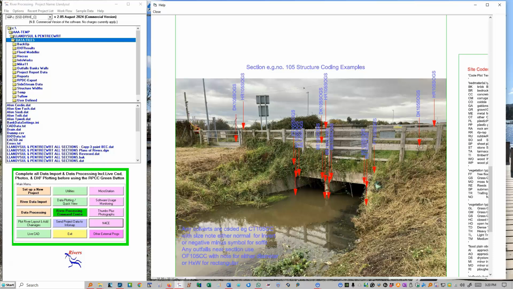CT 105cc, with a size note, either normal for invert or negative as a minus value. If you can only take the soffit of a culvert, a circular culvert soffit that is underwater and in silt, then you can put a negative value for the diameter and it will draw it correctly below the point that you've taken. Any outfalls near the section use OF.